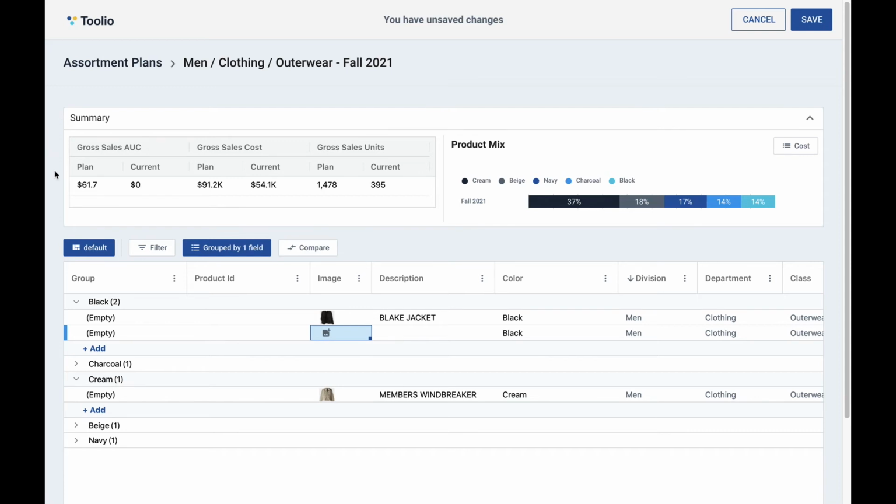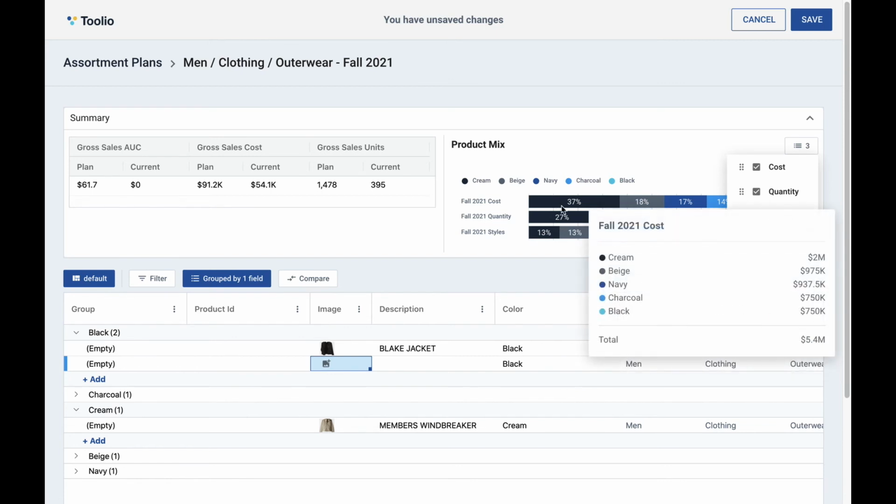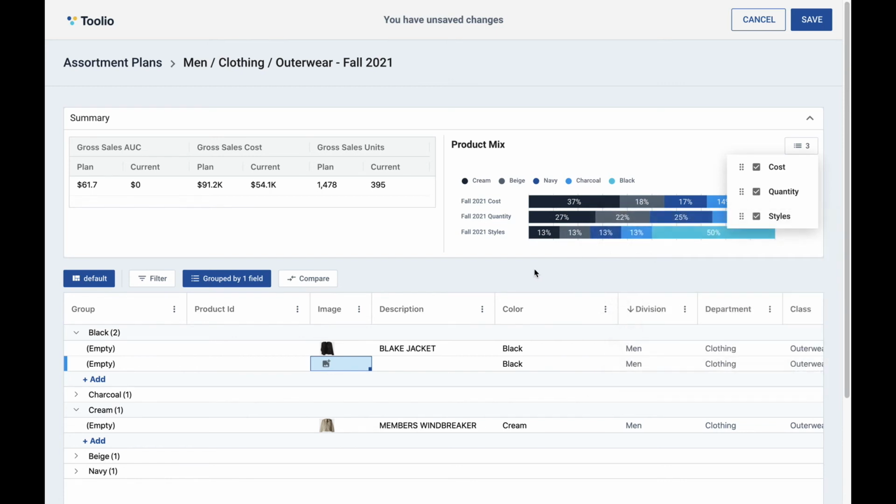All of these metrics can be configured so that you can roll up and summarize the metrics that are, again, most important to your unique assortment planning process. You can also see a visualization of your product mix. Here we're looking at it by cost, but you can also look at your product mix by quantity or styles so that you can evaluate this more visually and understand where you might be running wide or where you might be running deep within your assortments.